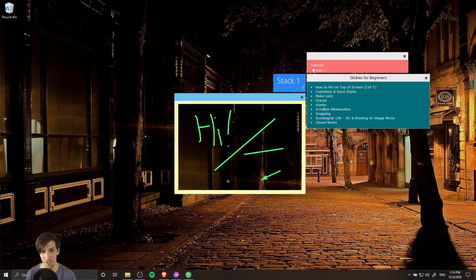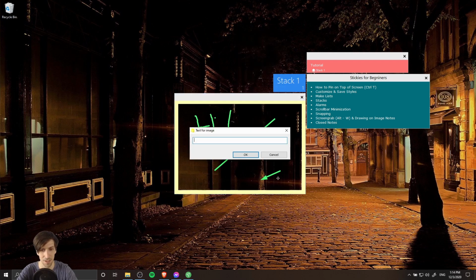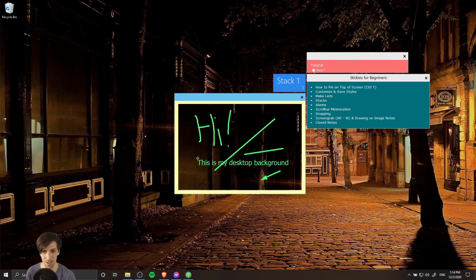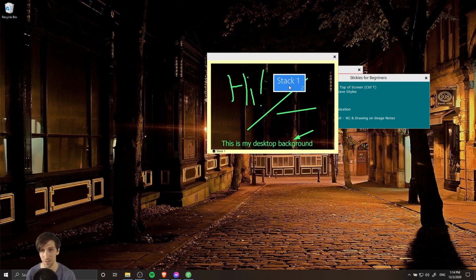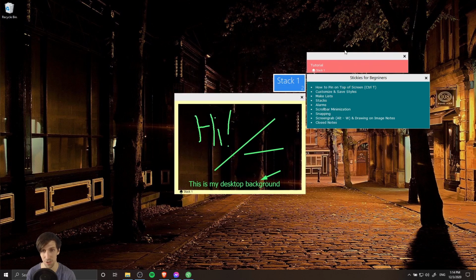And we can use the text tool to type in some text. So this is my desktop background. Okay, and then we just need to left click to place it where we want it. So just like that, we've taken a screen capture of our desktop or any other window. We've written some things onto the note, and now we can just have it sitting there like any other stickies. If we wanted to, we could add it to the stack as well. So I'm going to right click and add it to stack 1. So we can double click that to remove and show all of our stickies that are in that stack.